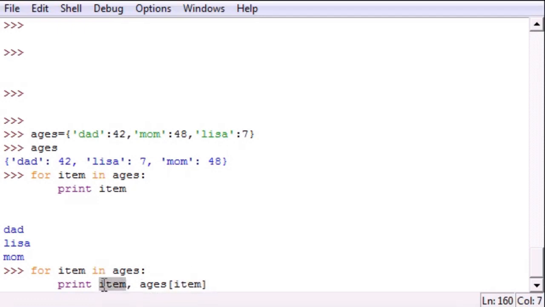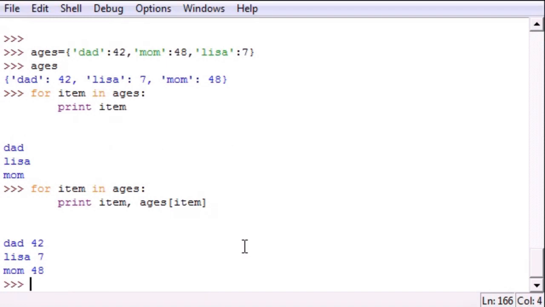So again, this is the element itself, and this is the value that it corresponds to. And I keep saying element instead of keys, but just deal with it. So this is how you get dad 42, Lisa 7, mom 48, and that's how you print out each of those in your program. I don't know what the combination of these two things is called. Now, another thing I want to talk to you guys about is how to break out of a loop.